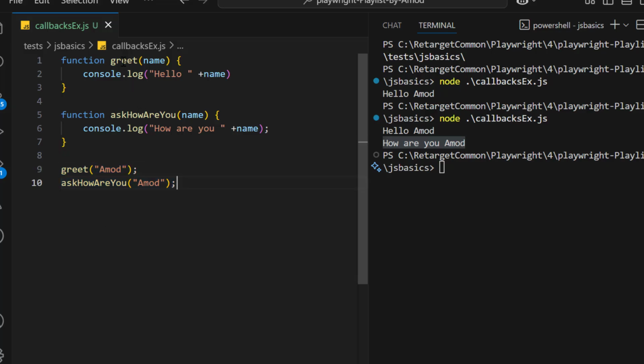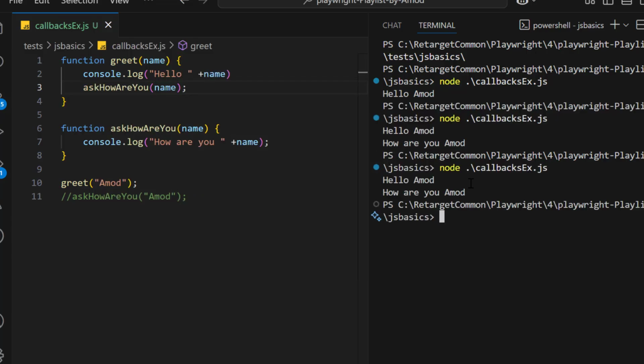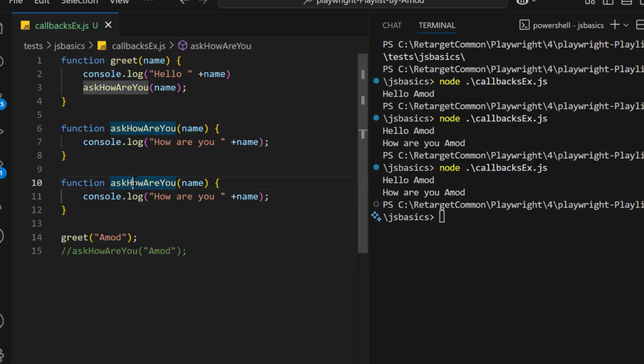So when you call this greet function, you can call second function within my greet function as well. And here I can pass the same name. And if you run the program, you're going to get the same result. Now I'm going to add one more function and name of this function will be ask to return money. And here it will log when you will return my money.